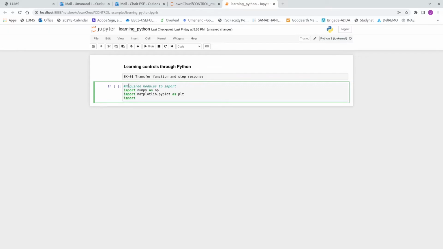Then import control. So we also loaded this module through pip, if you recall, and I will call it as CLT. So this forms the 3 modules that I am going to call. Then let us define a transfer function. How do we define the transfer function? At this point, let me go back to the whiteboard and let us see how a transfer function looks, and then come back again here to this code.